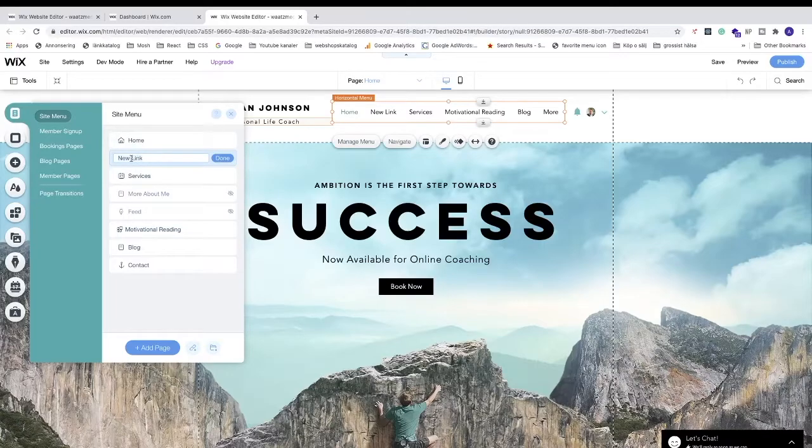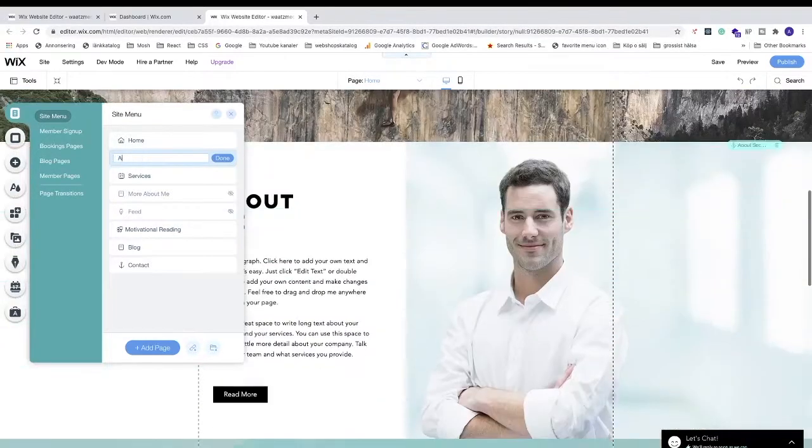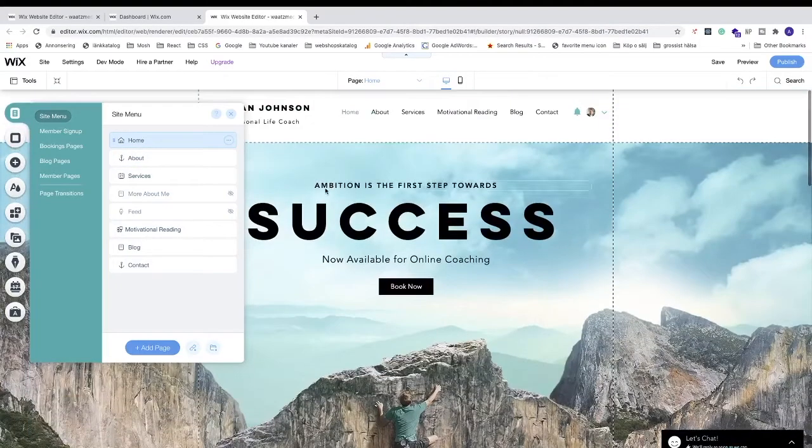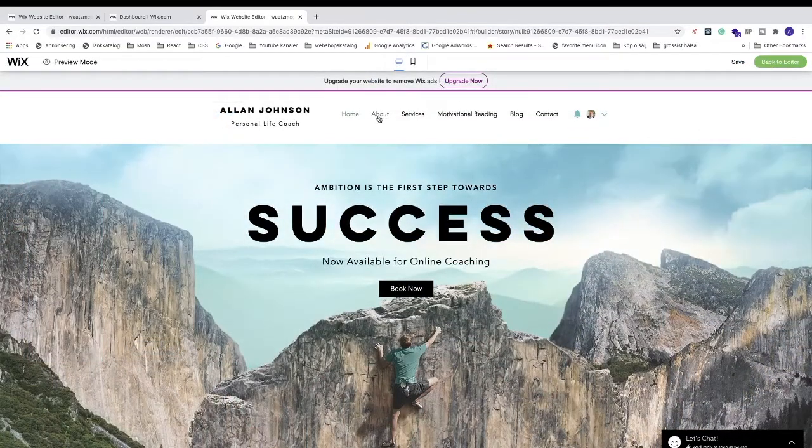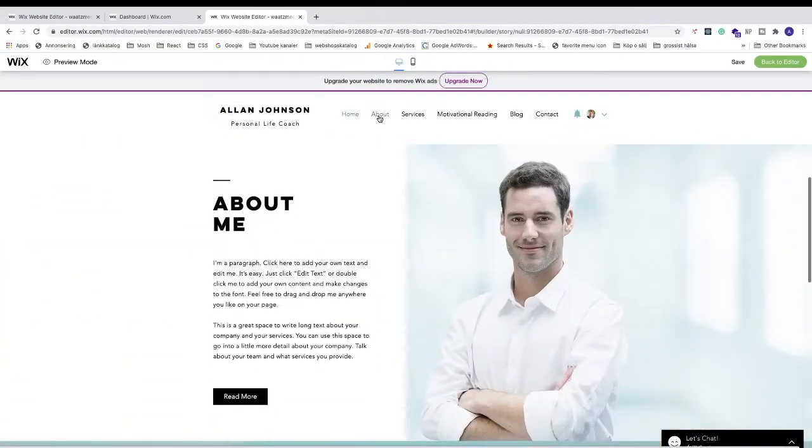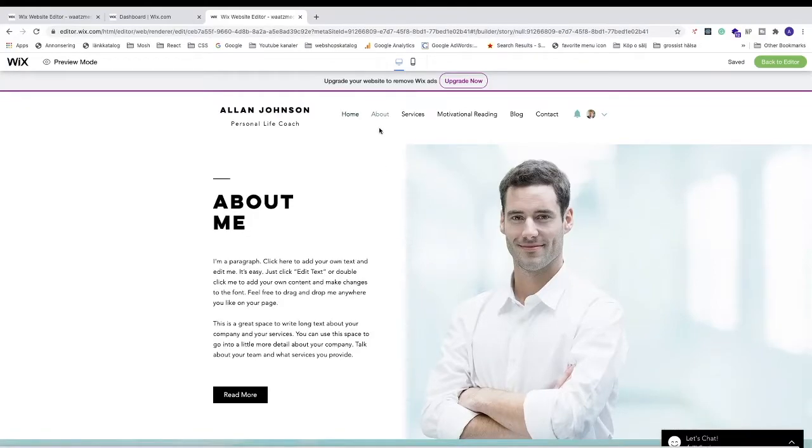We're gonna rename this to About. After that, just click on Done. Now we can see that we have this About item in the menu. Let's go and preview this one. If I click on About, this will scroll down to this section. Okay, so this is how you can add an anchor to a specific section on your home page.